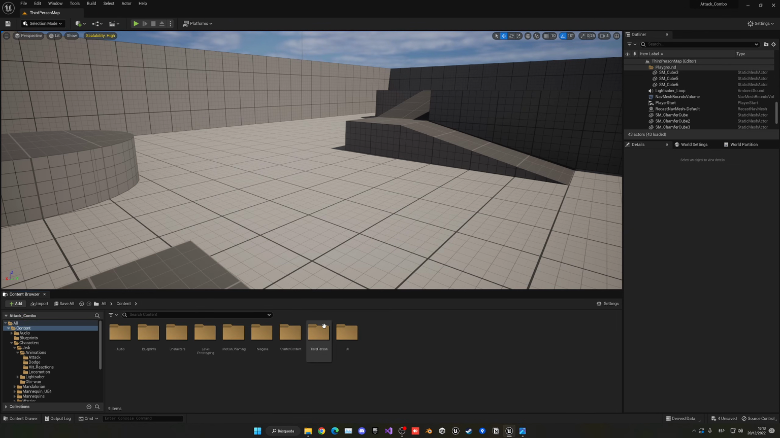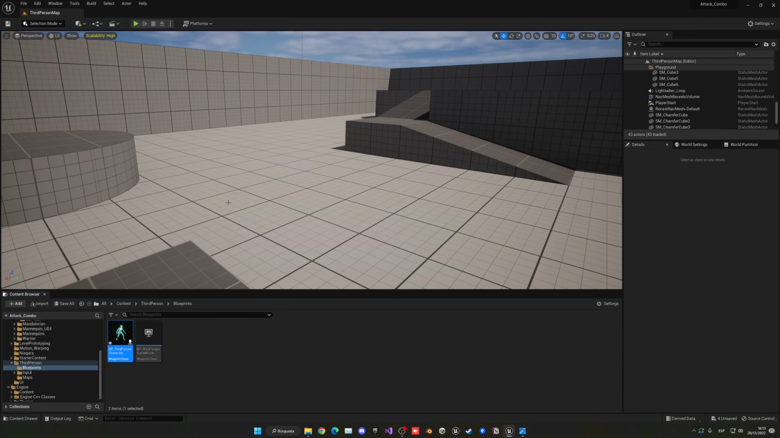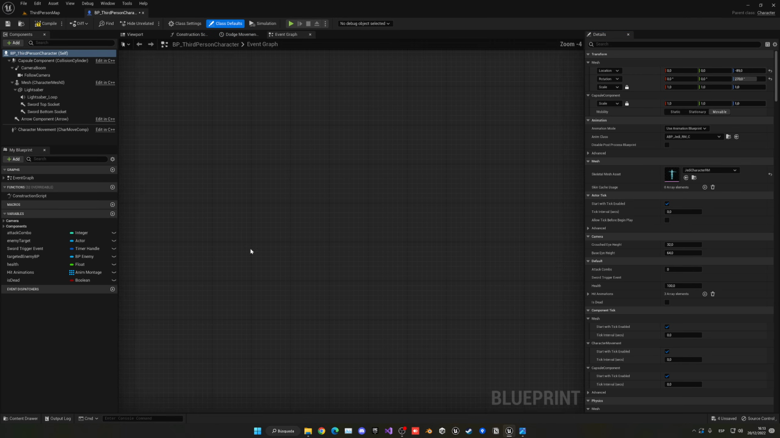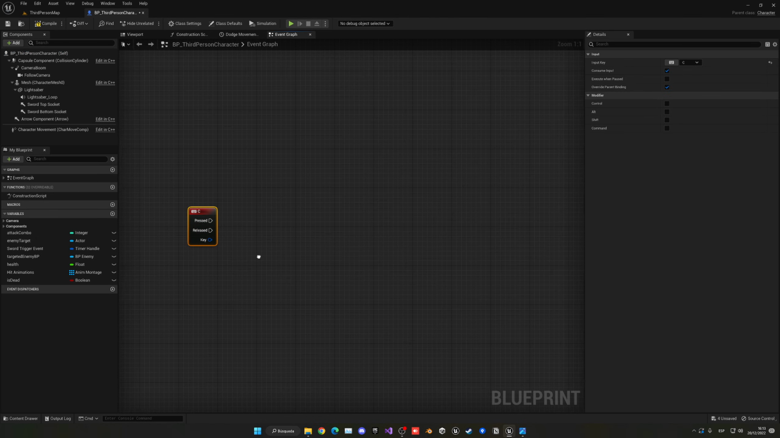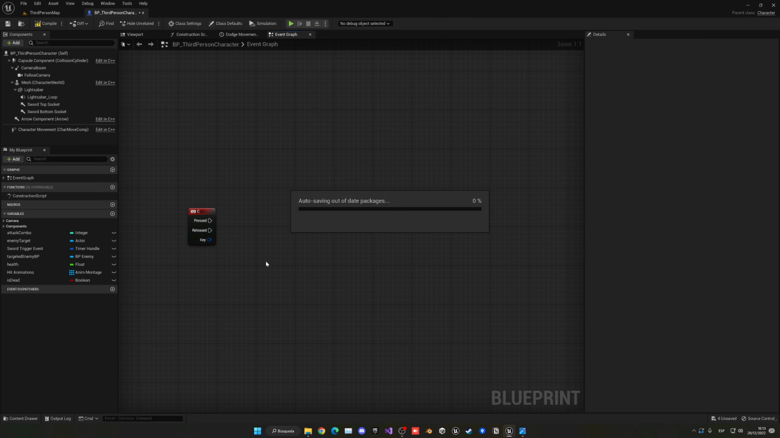Okay, so now let's go into our third person character blueprint, or of course whatever blueprint you're using, and I'm going to go into the event graph at a certain point over here, and then we're going to say, for example, when I press C, I'm going to attack into this motion warping. So the first thing I want to do is go into a certain location.